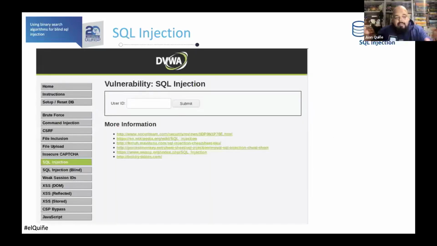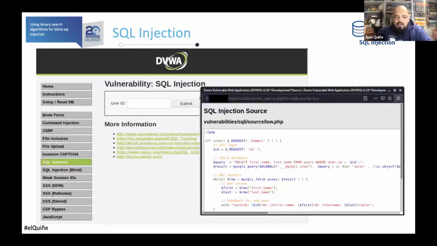In the lab I used the DVWA, the Damn Vulnerable Web Application, and this is the SQL injection part. If you see the code, you could see in this zone that there is an ID. This ID is what we are going to put in the user ID box, and we will submit.